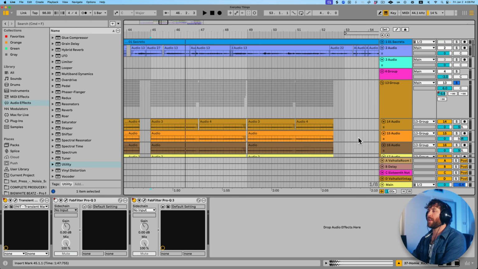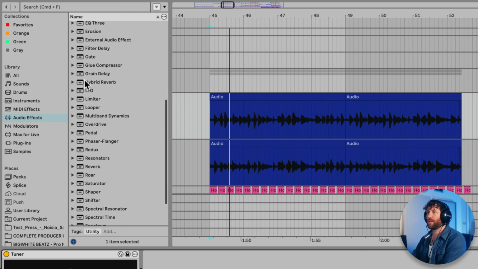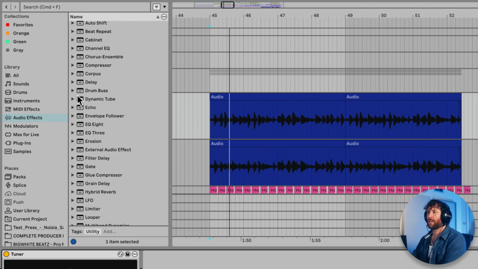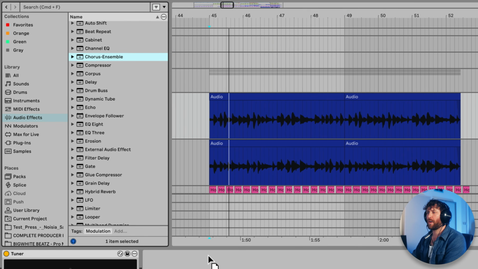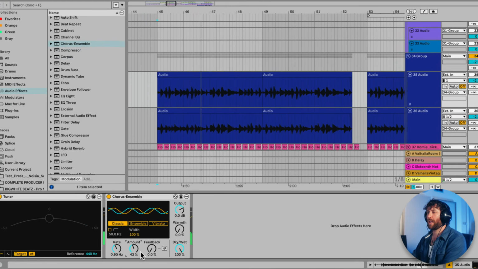Now, let's say you don't have the luxury of recording something twice. All you have is one take. One thing you can do is you can go ahead and throw some chorus on it. So just go to Audio Effects in Ableton and drag chorus onto it. And as you turn the dry wet up and the amount, you can play with these settings and get stuff to sound a bit wider for sure.